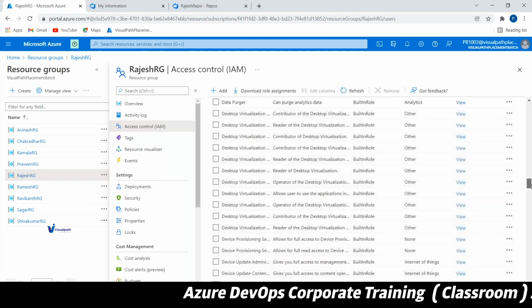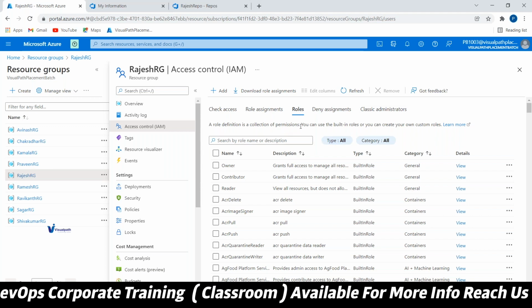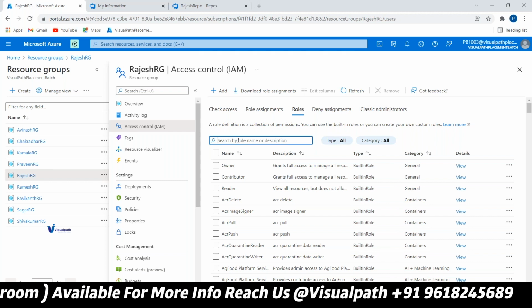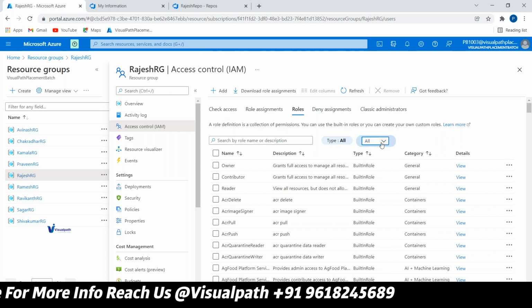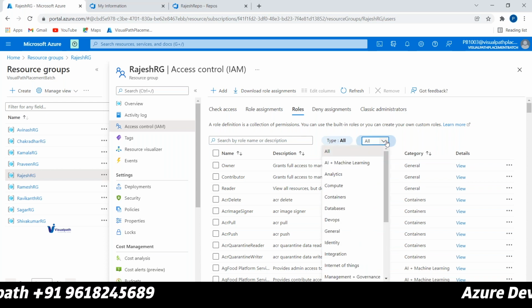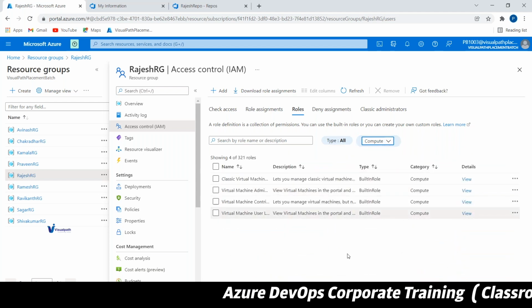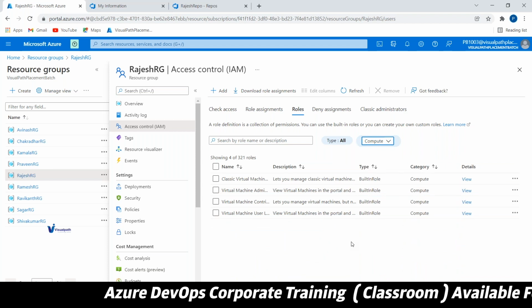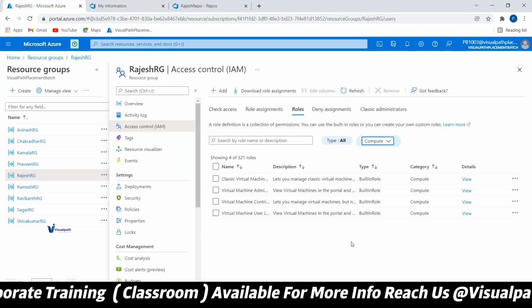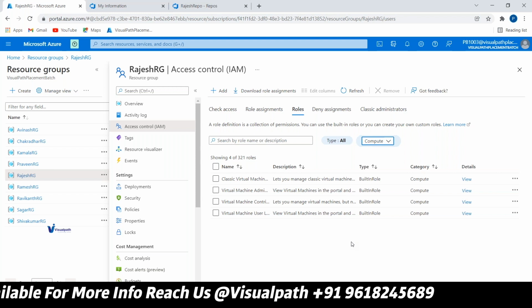Go to the top, please. Scroll up. Now here, click on the category. Scroll the drop down. Now here, pick compute. If somebody asks you what are the different RBAC roles available by default for the compute category, then you need to say these are the different RBAC roles available for the compute category.